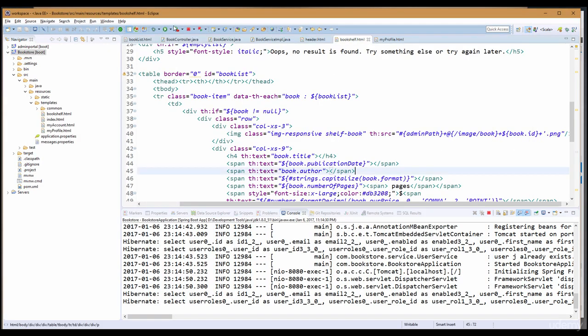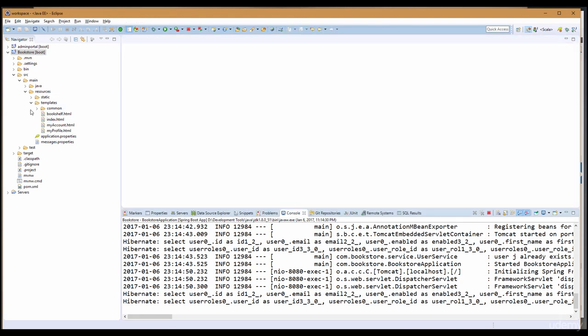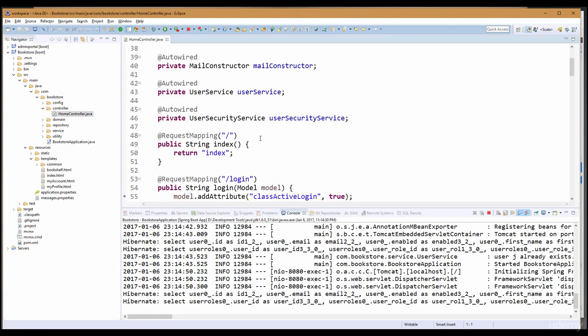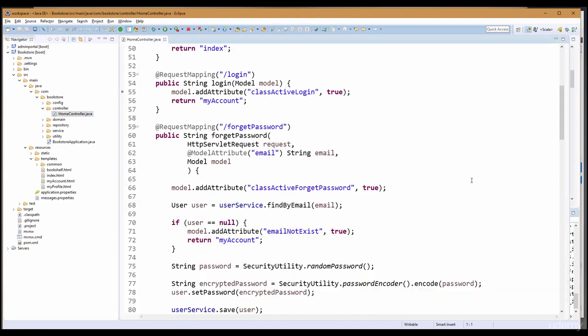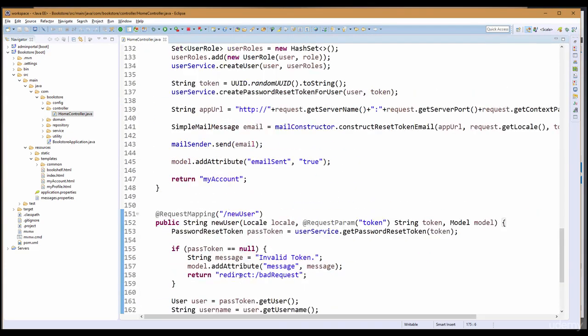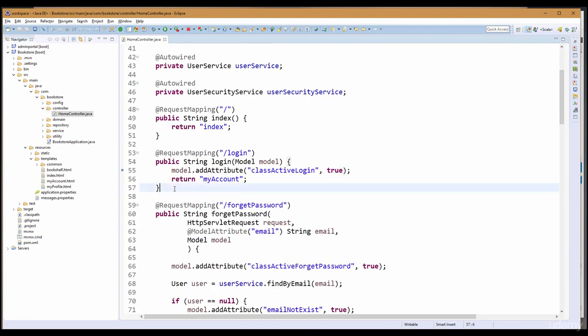Okay, let's come back to our controller. Let's close all of them and try to find the controller in the bookstore. So we haven't defined the bookshelf yet. Okay, let's add bookshelf here.